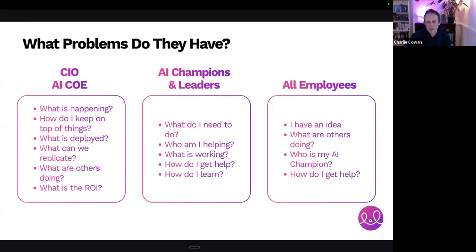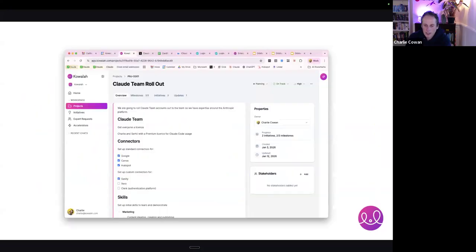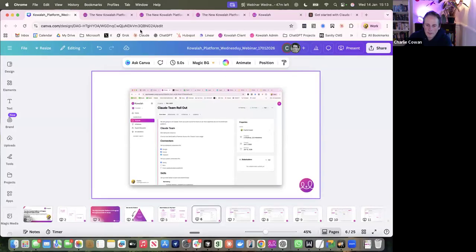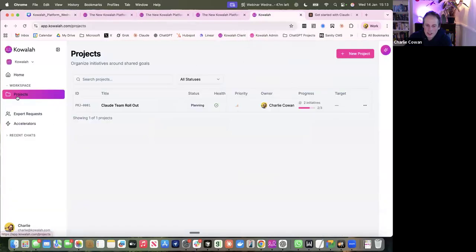So these are the sort of discrete areas of challenges that we see from our clients that are driving these kind of programs. And this is where I'm going to swap into my actual Kowalah platform now. This is where we are adding in these kind of functions and features into the Kowalah platform. So this is Kowalah. If you've not logged into it, you can sign up at kowalah.com for a free account and you'll get your access.